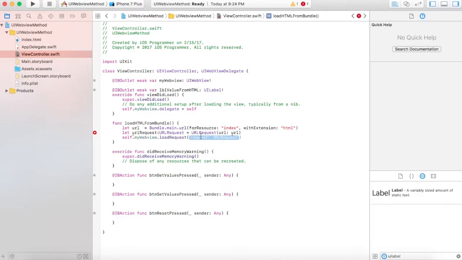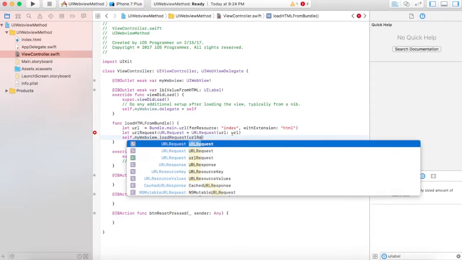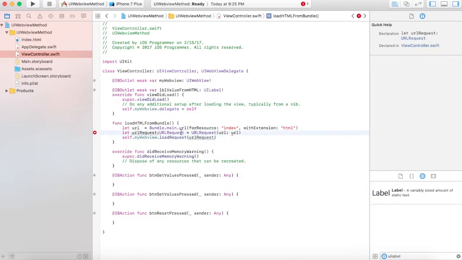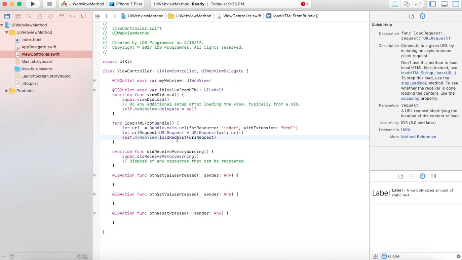Pass the URL request here. Okay, what's this error? Let me fix this. Okay, we are good now.